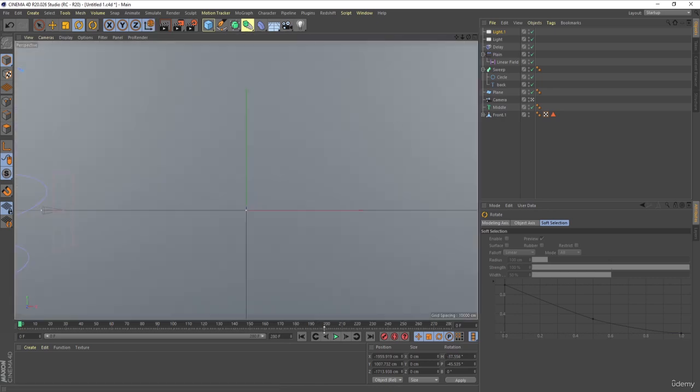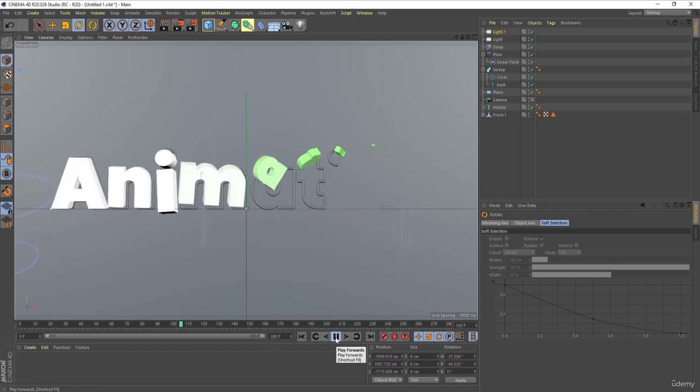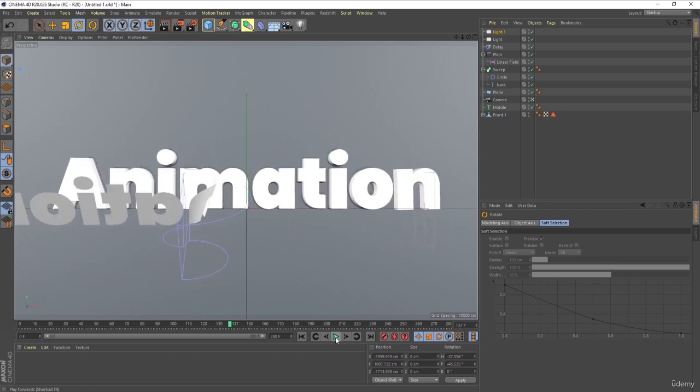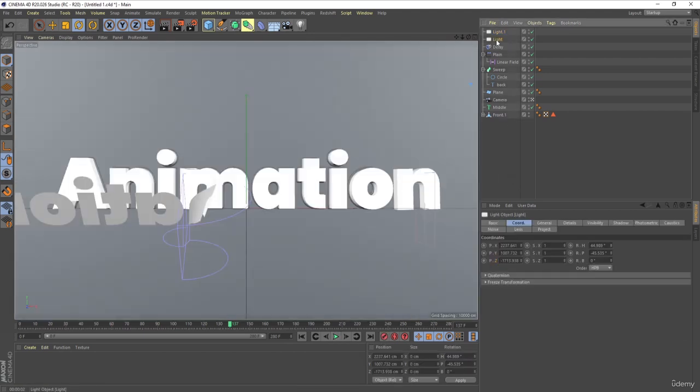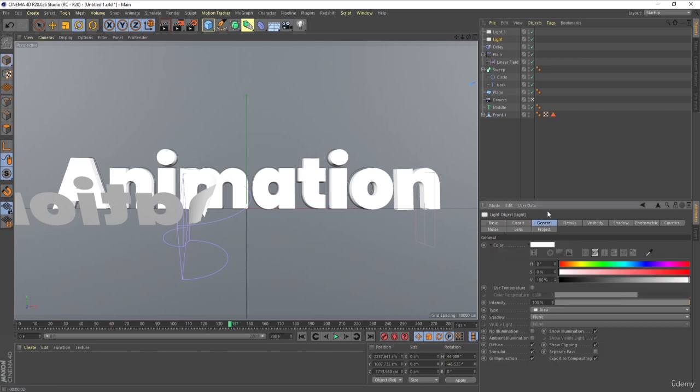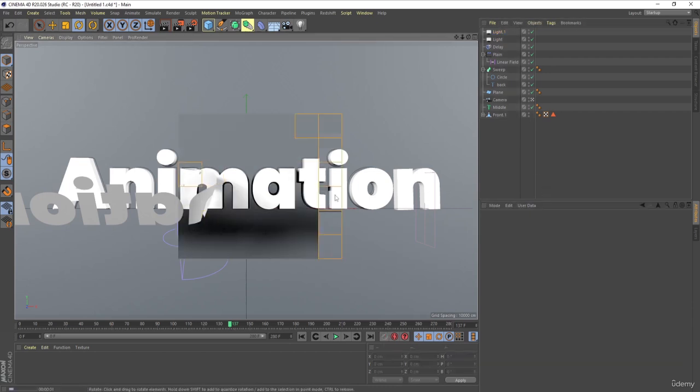Okay, and let's go somewhere around over here. Okay, and press Ctrl R to see what we will get. We will get something like this, but we haven't added shadow yet. So select this light, go to the general settings and add shadow. So I'm going to choose area, select this one and choose area. Okay, so if you hit Ctrl R, we will get something like this.